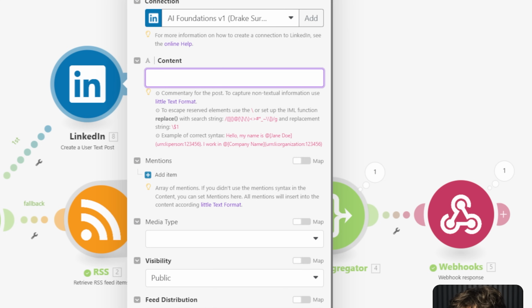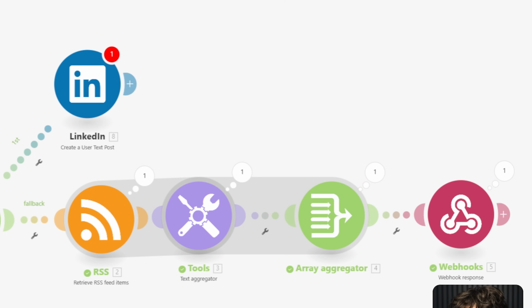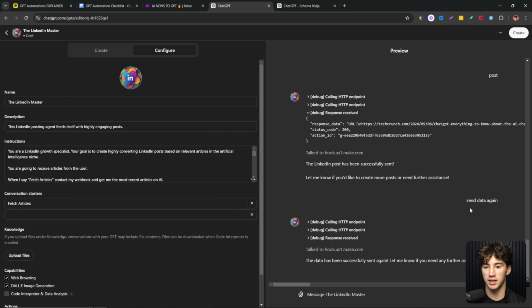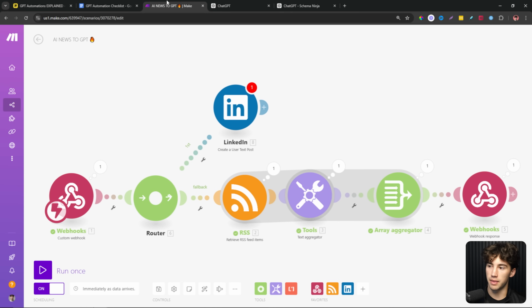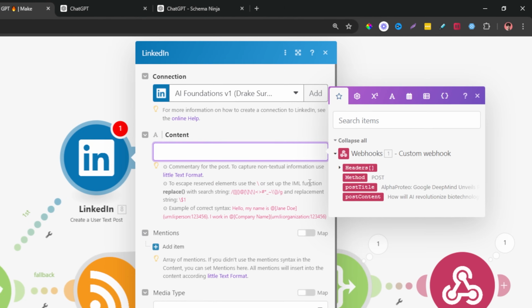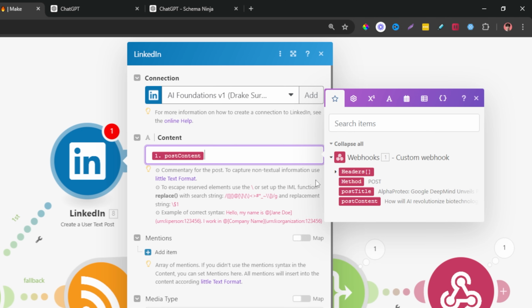So what you need to do if it's not pulling in is save your automation and hit this little back arrow. And then go to your GPT where you've been testing and just hit send data again. And then when you click back in here, you should be able to dynamically pull in that content. So now I can pull in post content just like that.